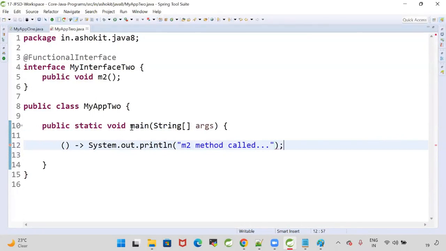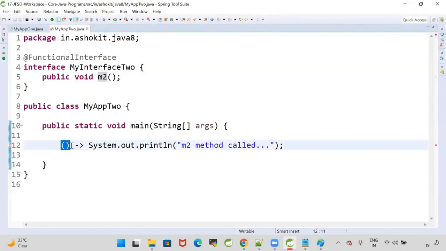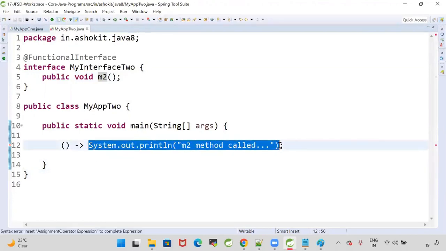Okay, guys. So whenever we are writing a lambda, what do we do? No name, no return type, no modifier. Just the parameter parentheses. If you want to supply any input, you can supply it by using the parentheses. The arrow mark represents the lambda. After the arrow, the body. The body is a single line, so curly braces are also optional. So this is my lambda.